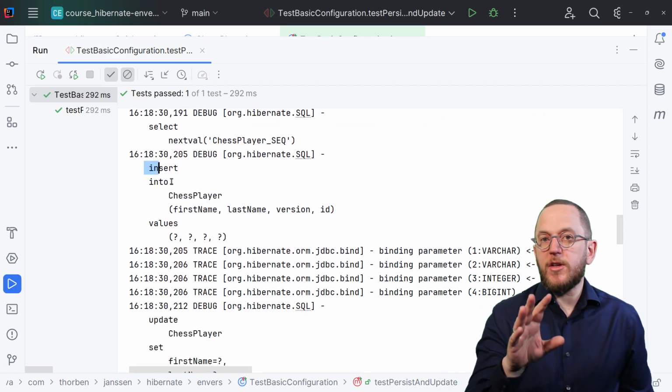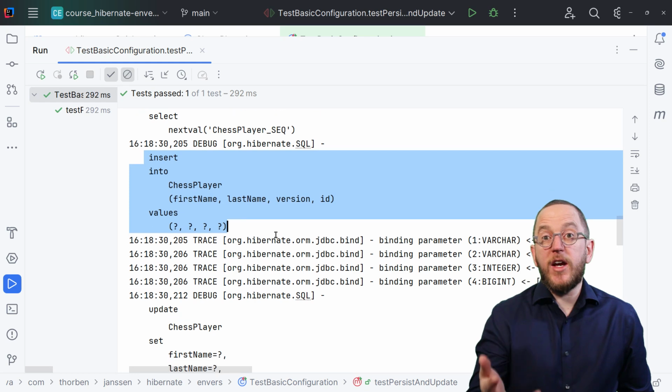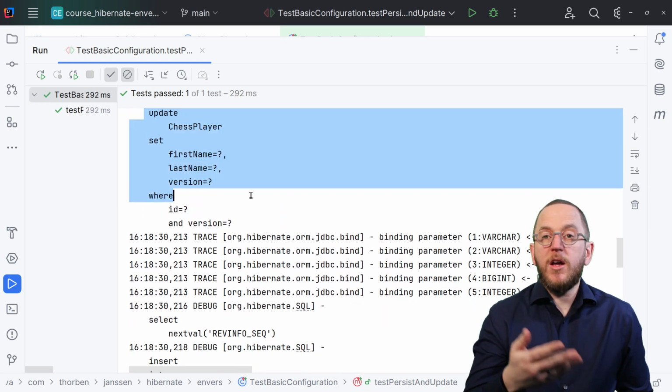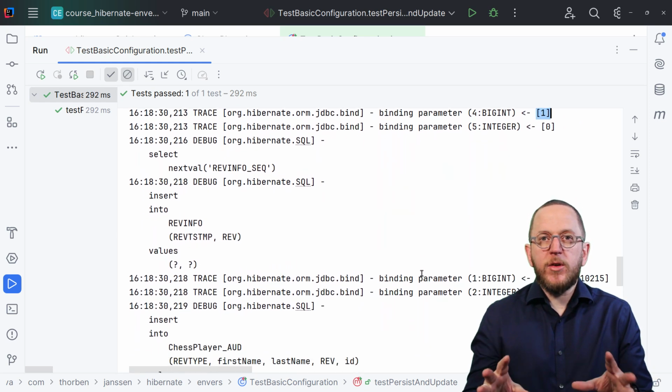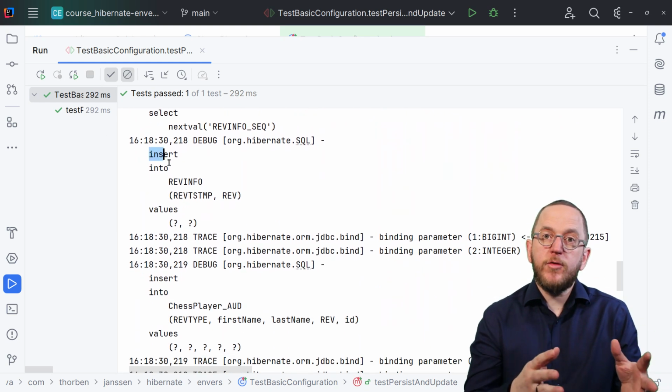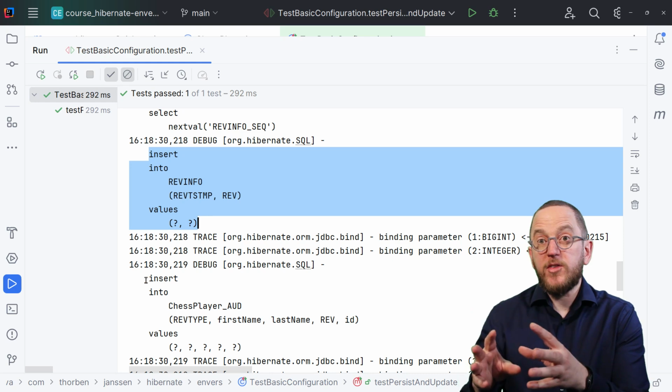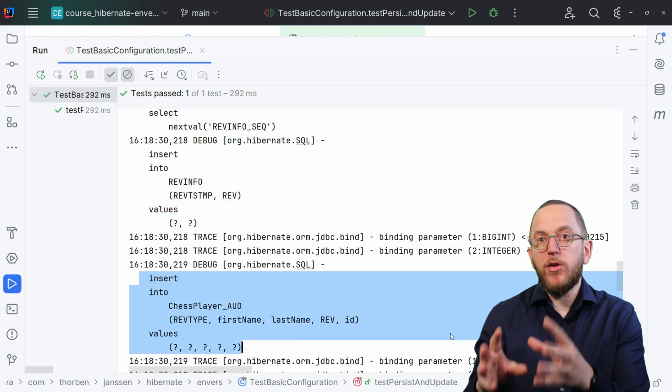Here you can see these statements. Hibernate executed a SQL insert statement and then a SQL update statement for the record with ID 1. And as you can see down here, it only created a new revision entry and stored the final state as a persist operation in the audit log.